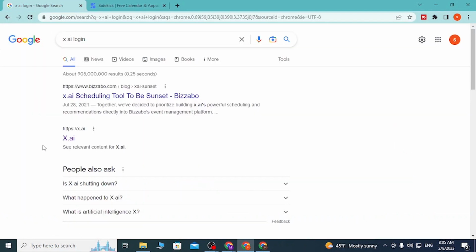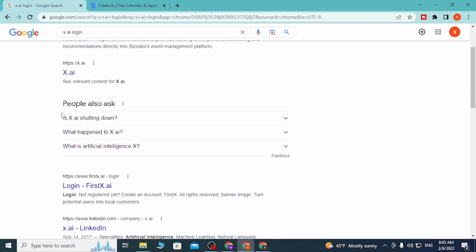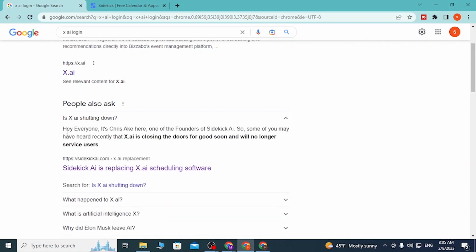Let's go to the X.ai login. And you can see guys, there is the section where it says People also ask, and it says, is X.ai shutting down? Open this and it says, hey everyone, it's Chris here. I'm one of the founders of Sidekick AI. Some of you may have heard recently that X.ai is closing down its doors and will no longer service users, which means it's not available for us. But it says another thing here, which is that Sidekick AI is replacing the X.ai scheduling software.